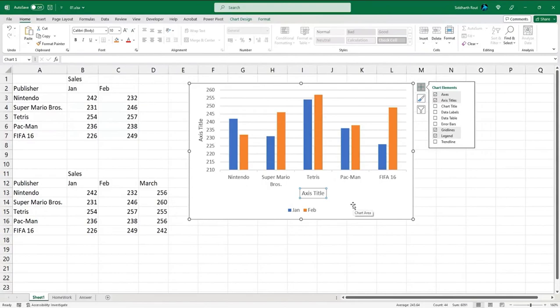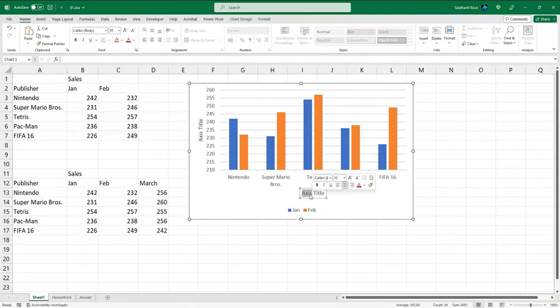Now, Excel has inserted the axis title, but I still do not know what this title is. Either you can double click on this and type what the title is, so you can say publisher or whatever it is. I'm going to press Control Z.